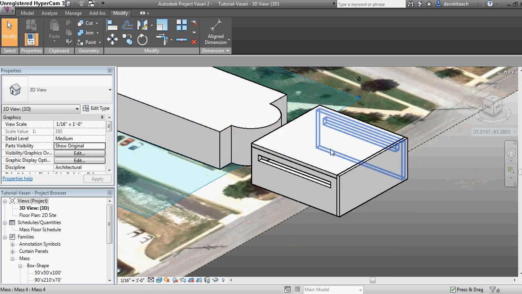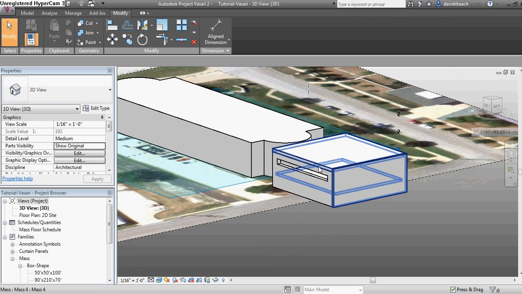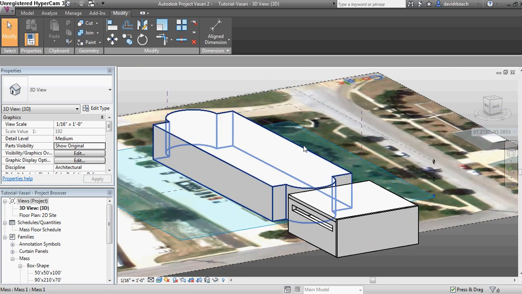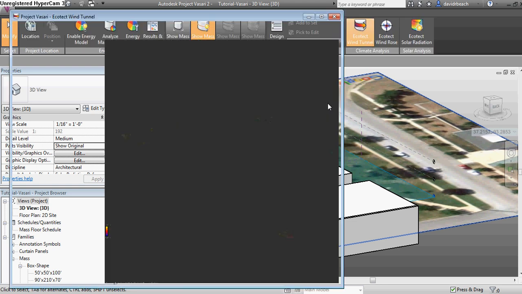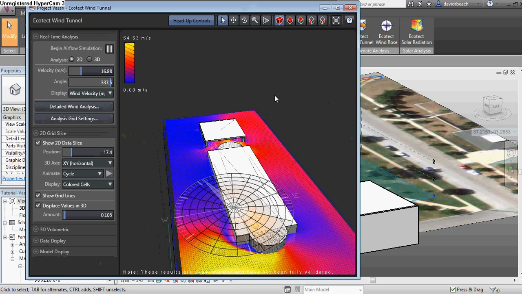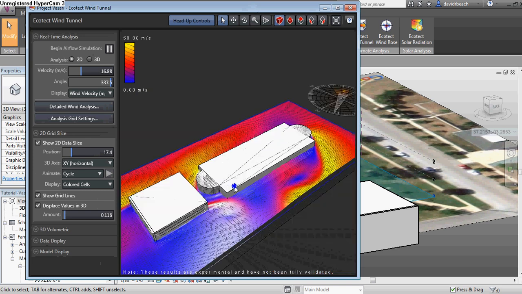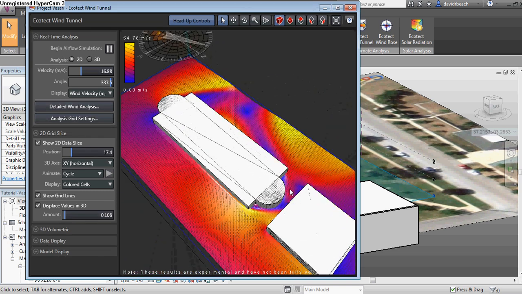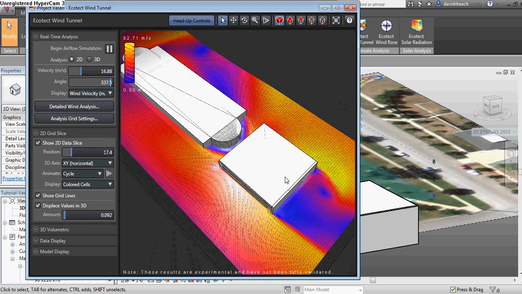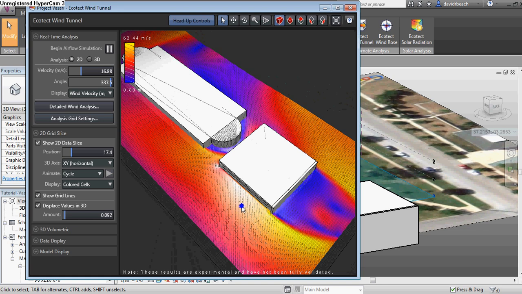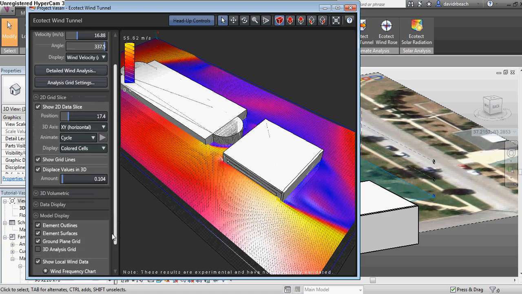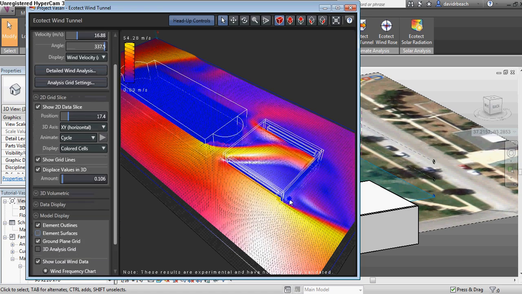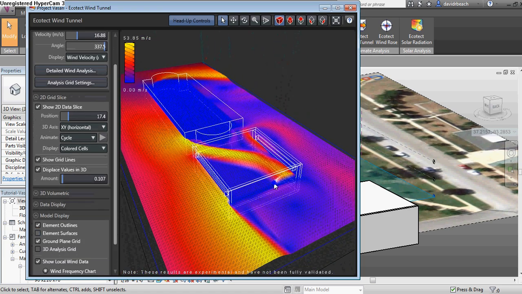So knowing that that's the basic cross-section of what we have in our design, I'm kind of curious as to how well the building has the potential for cross-ventilation with the current design. So I'm going to go back to Analyze, Ecotech Wind Tunnel, and this time you'll see that we have the overall building mass and then this new massing form that I've modeled in here as well. So what I want to do is go to my model display and turn off element surfaces. So we basically get an outline of our building.